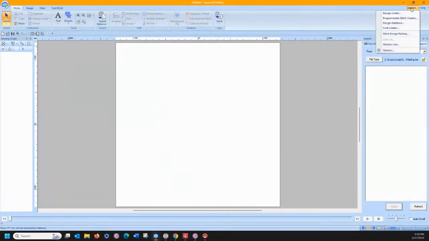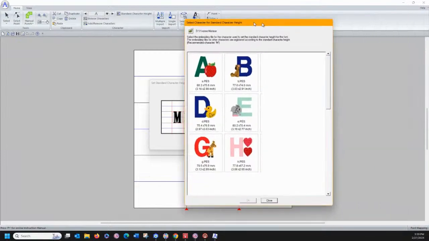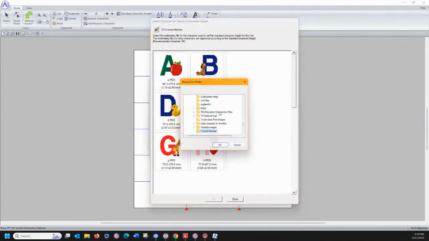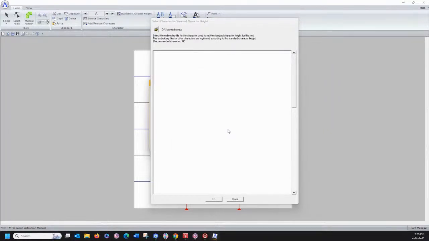Option, and we're going to go to the Font Creator program up here at the upper right corner. Go to your option pull down menu, Font Creator program. And we are going to set our standard character height from the embroidery file itself. That way you know that it's correct. So then this window pops up and you're going to go find what file you're looking for. And I believe Yvonne said that these are an Anita Good Design. This is an Anita Good Design alphabet. So I'm going to go ahead and say, okay.